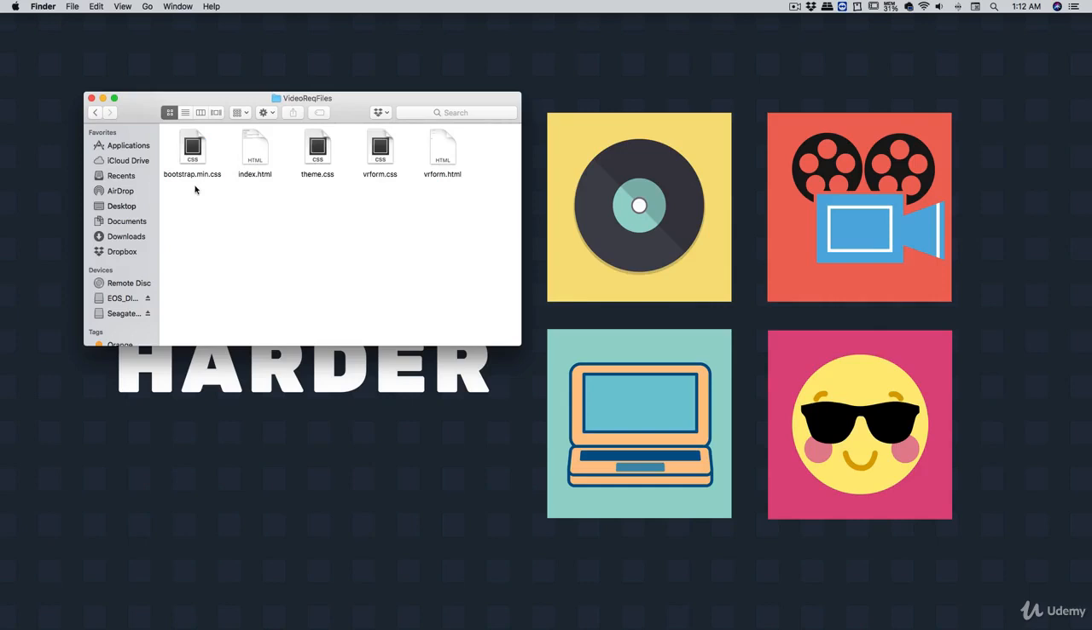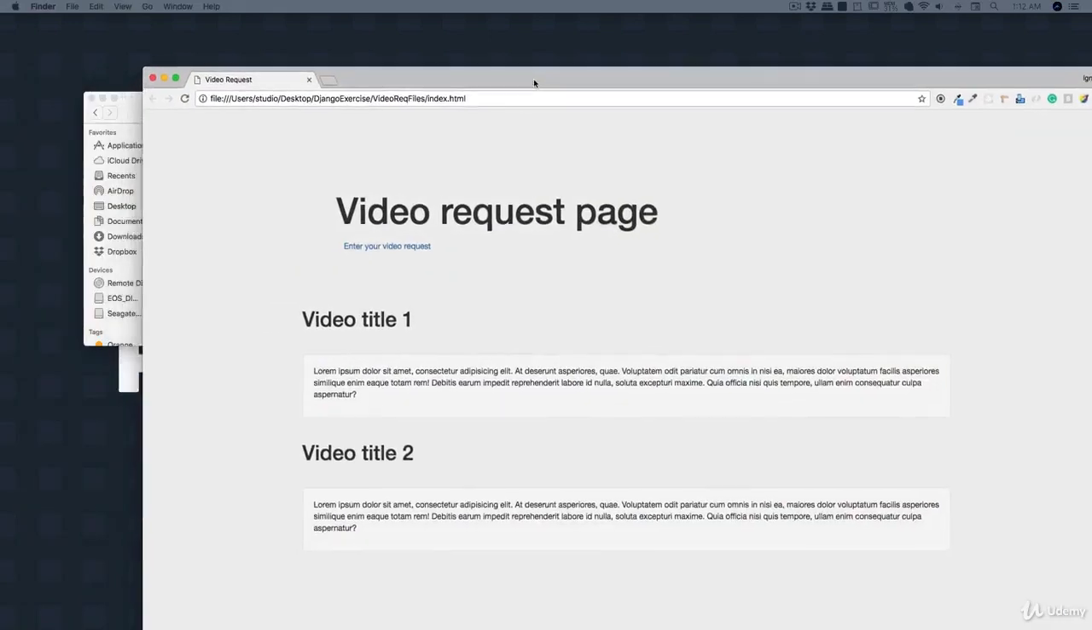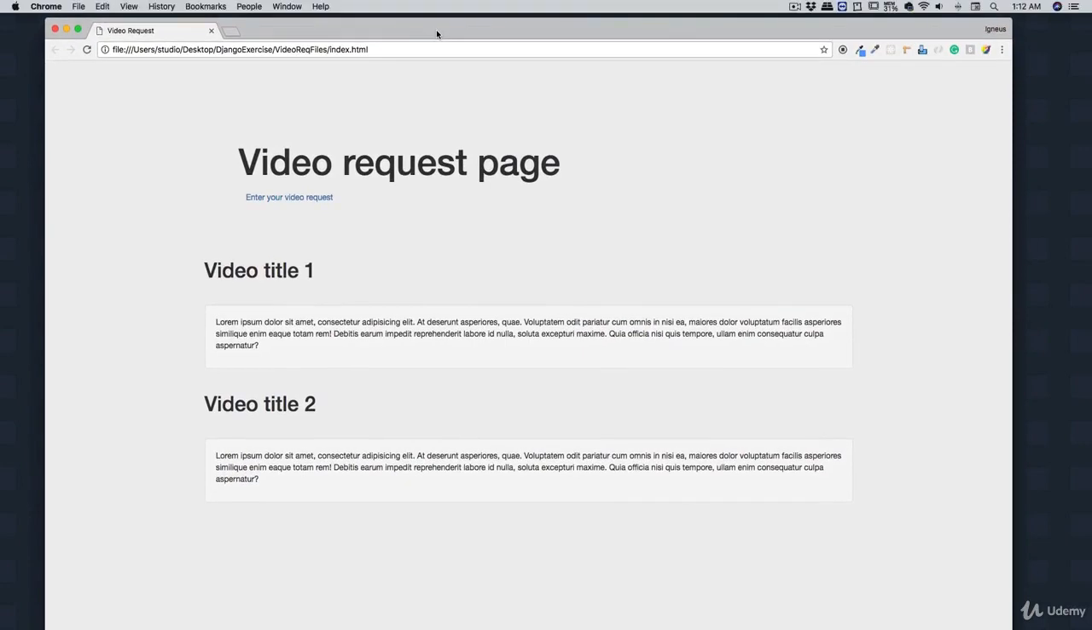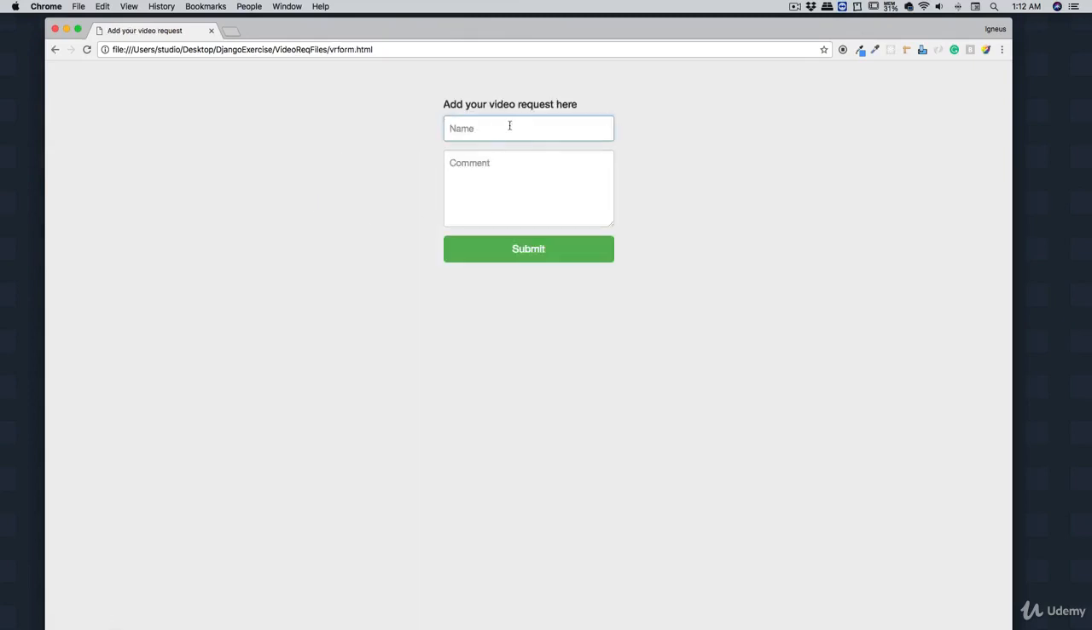And here you can see there are a couple of files. The main ones are index.html and VR form, for video request form. If I open this up, let me show you what it looks like. This is how it looks. This is a video request page, and it has a video title, some text for that, then a video title. And if you click on this, enter your video request, you can see that there is a form here.